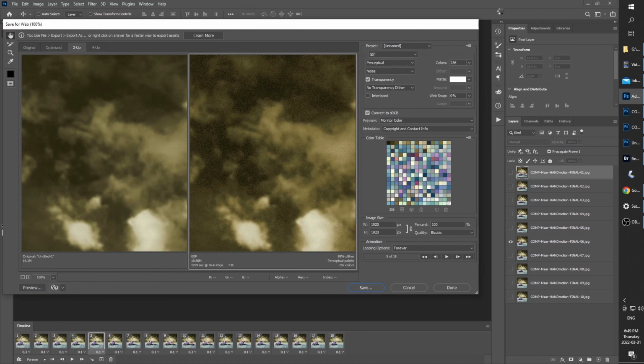And that is how to create a creative composite image, how to take all the pieces and put them together, how to hand color the image in Photoshop, and how to create an animated GIF with the additional frames.